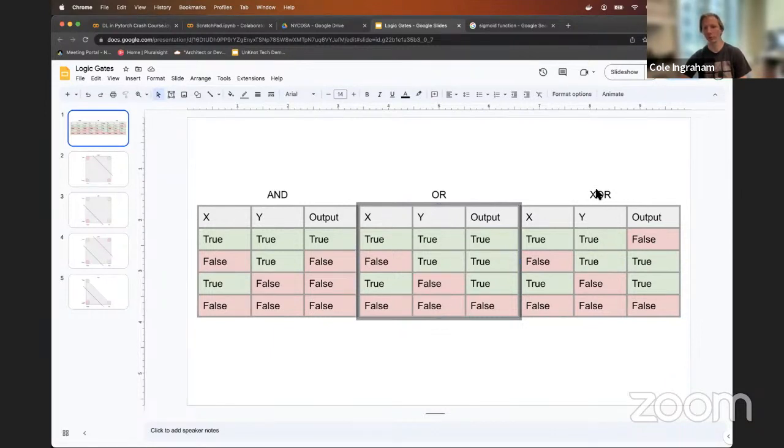So exclusive OR, or XOR, is somewhere in the middle. It says both values have to be different to get true. That's why it's exclusive OR. If they're both true, you output false, and if they're both false, you also output false.